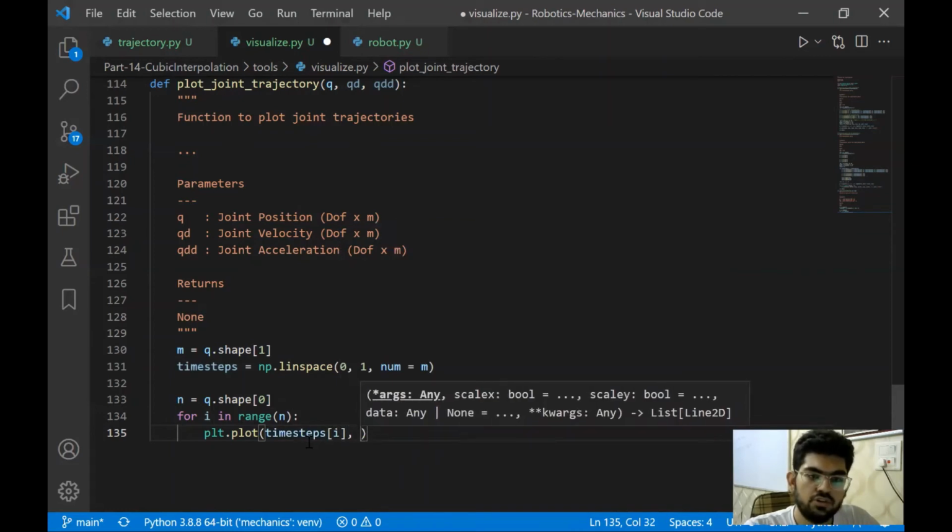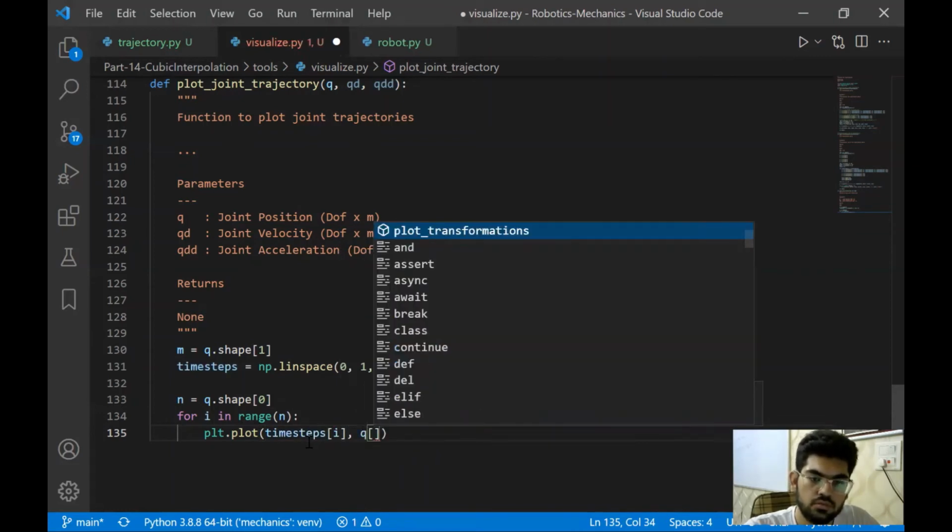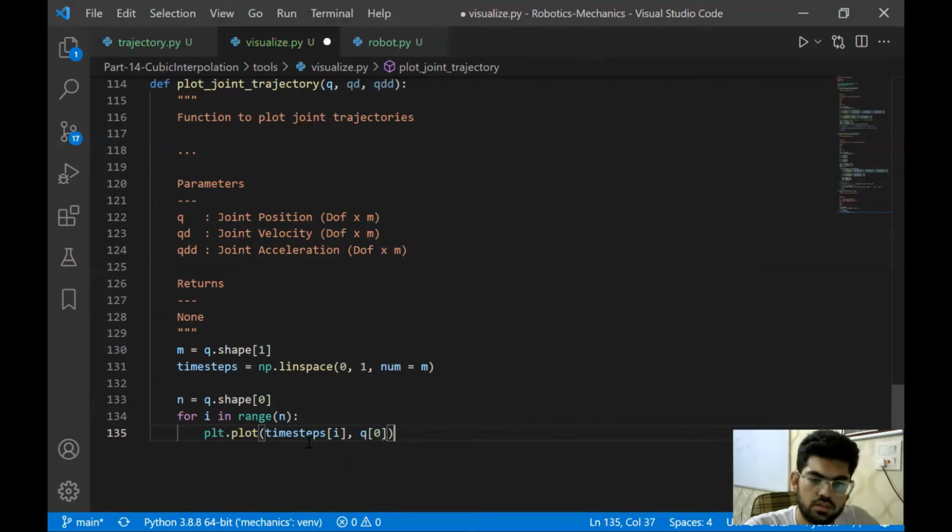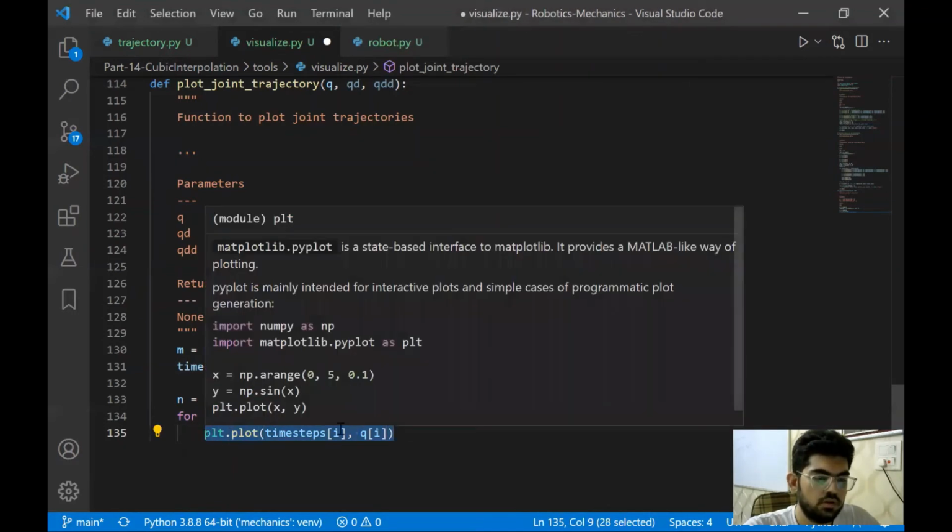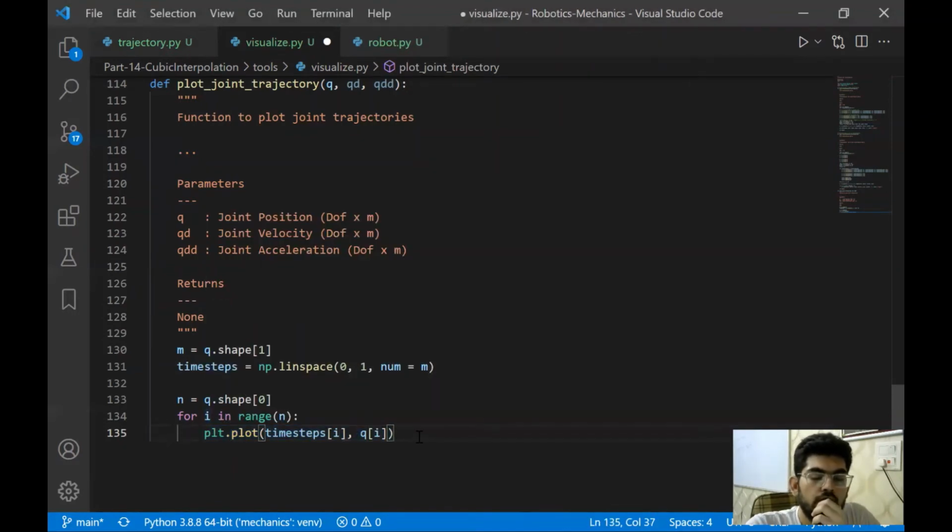And the value that we are going to plot is q0, I think, right? No, qi. Right, now this is going to plot the position. And we're going to have three similar functions more. Okay, so this is what I'm thinking. We are going to have 3 subplots placed vertically. In the first one, we're going to have joint position. In the second one, joint velocity. And in the third one, we are going to have joint acceleration. So this is going to form the first subplot. So let's just see how we can implement subplots in matplotlib.